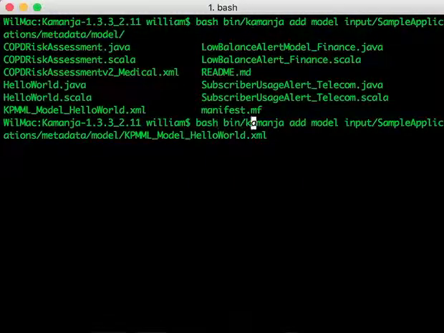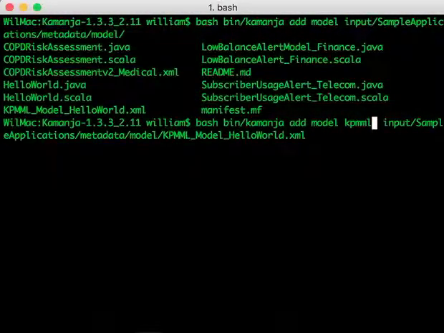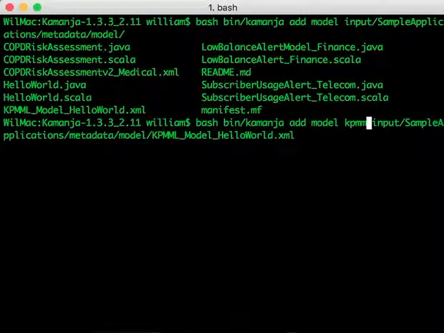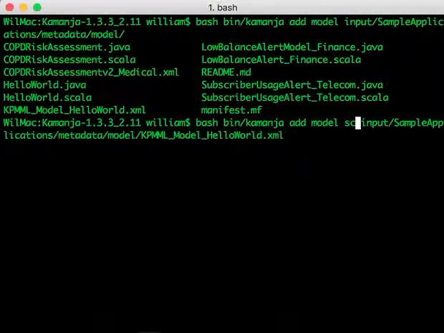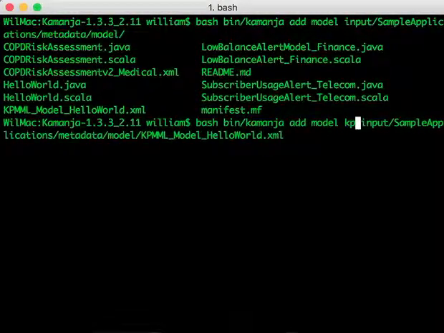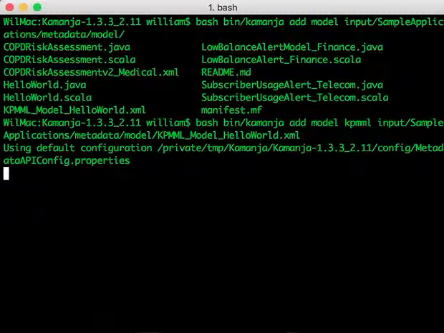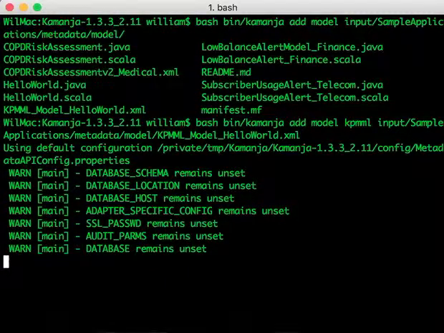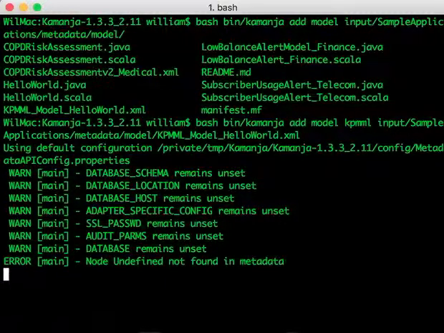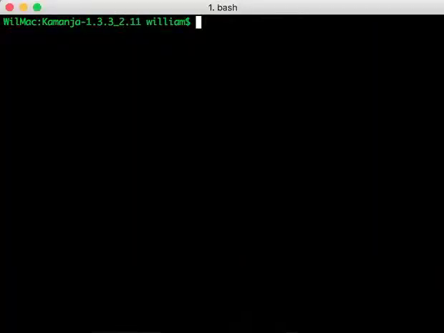So let's correct this command here. In order to add a model, you have to actually specify the model type as well. We support models written in Scala, Java, native PMML, or Kamanja's kpmml. So for this one, we'll select kpmml and hit enter.